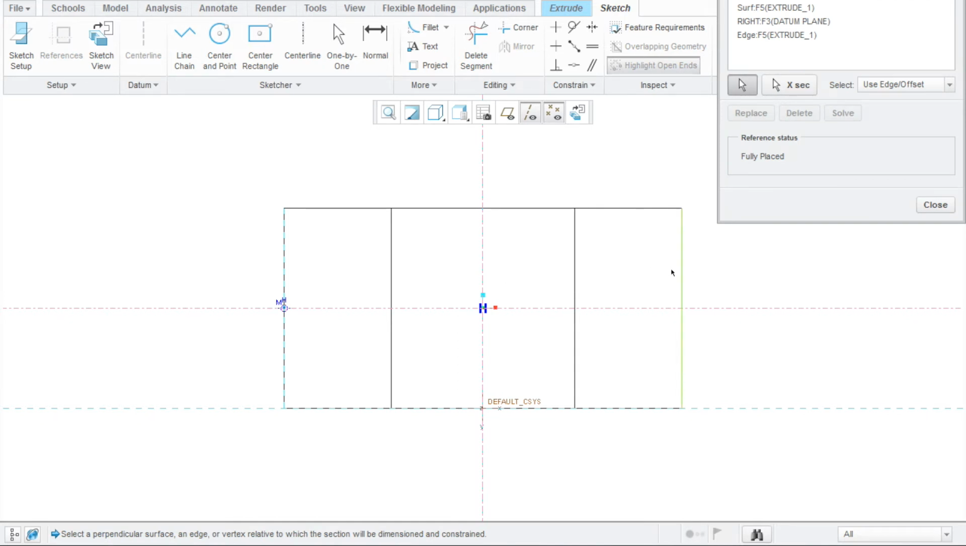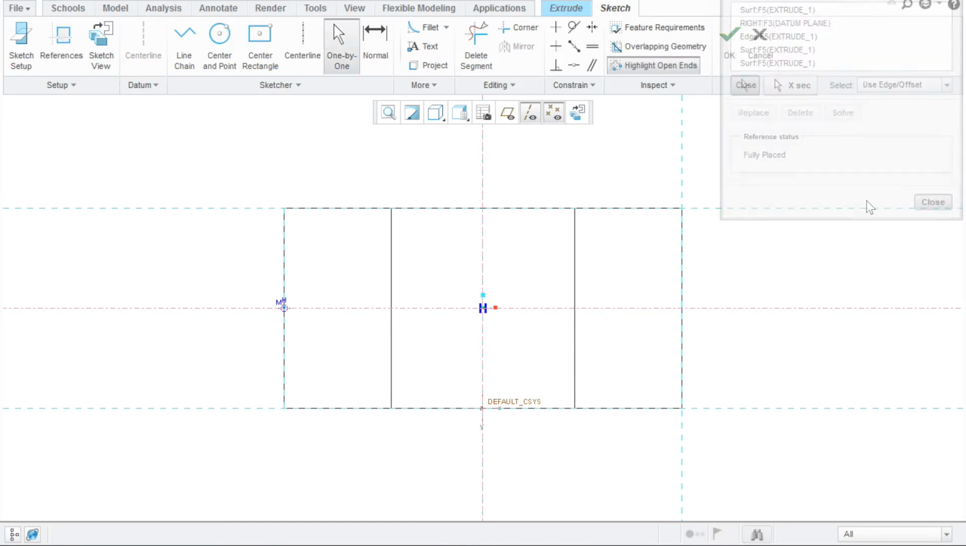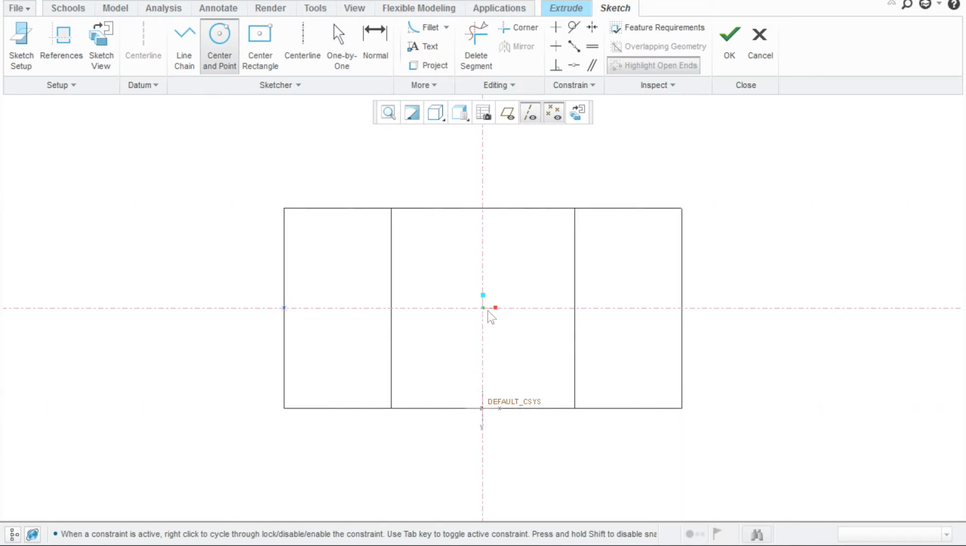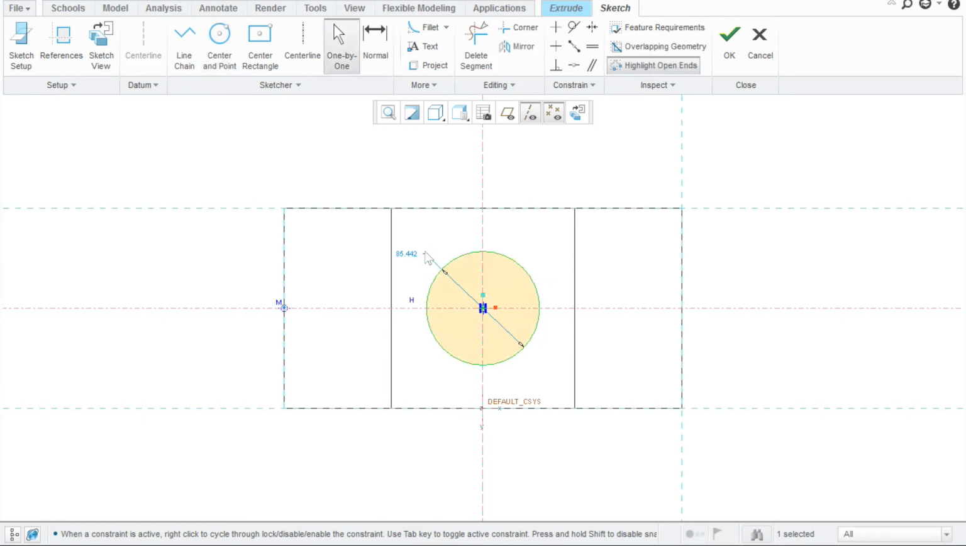I'm going to click on this here, click on here, and that's all we have. That's a temporary reference line. Next, we're going to create a circle. That circle has a diameter of 150. Okay, diameter of 150, and enter.